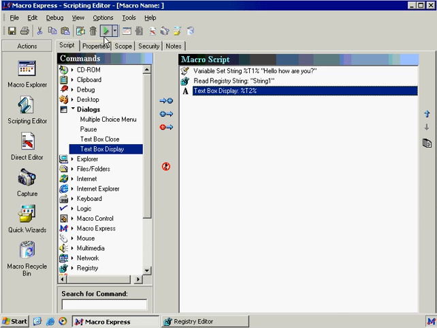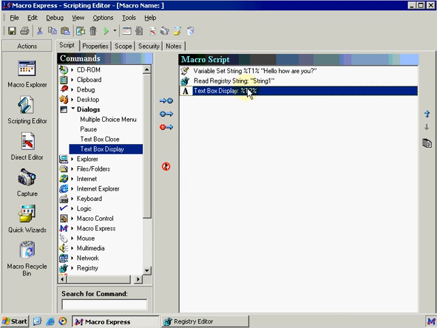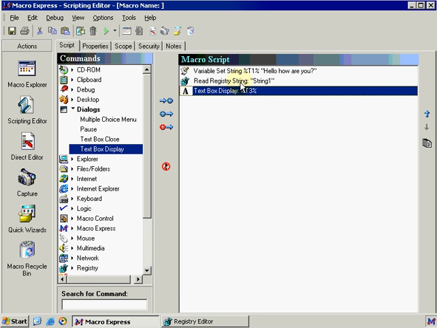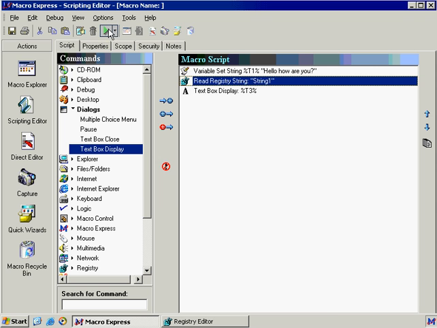So if we click play, you'll notice that our information is not there. Well, why is that? It's because when we did our text box display, I said variable t2, and what I meant to do was %t3. So what we need to do is change each one of these to t3 so that it gets the correct string, because when we set this read registry string, it's set to variable t3. Let's press OK and press play again.